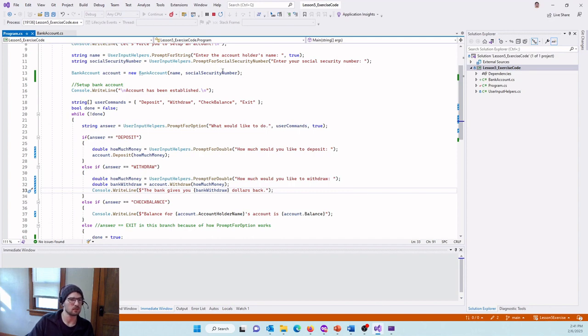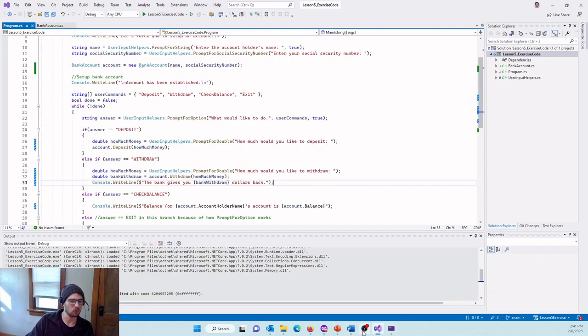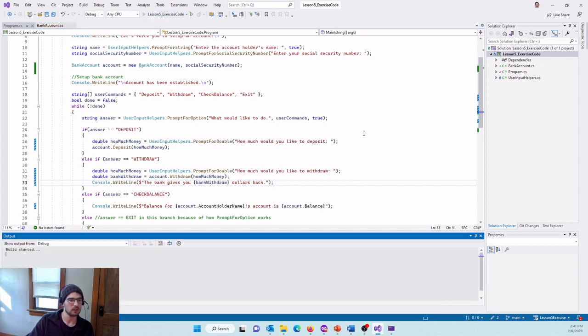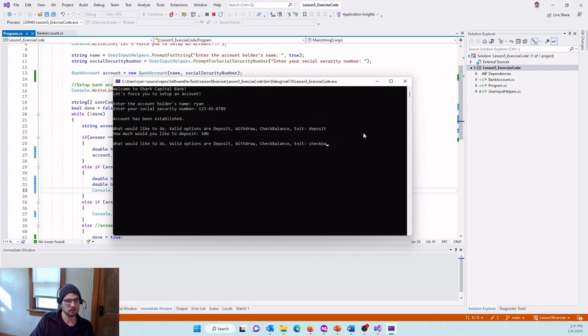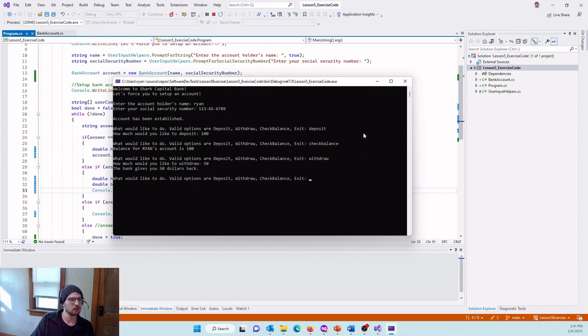All right, let's just test this simple implementation first before we hit all the requirements. Okay, so account holder name, 2, 3, 5, 6, 7, 8, 9. Okay. So we deposit 100. We can check balance. We have 100. Let's withdraw. How much would you like to withdraw? I don't know, 50. Bank gives you $50 back. Okay, good. So the simple version is working.